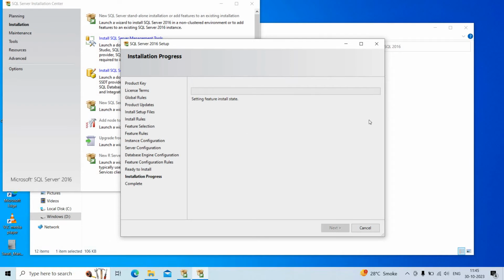Here we can see that everything is being installed. Here it will show the progress of installation of the SQL Server.